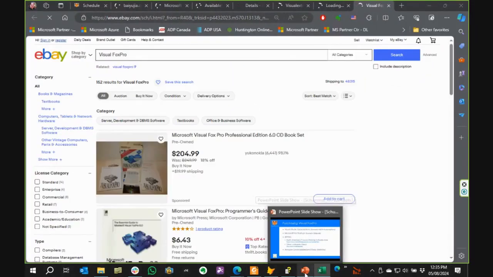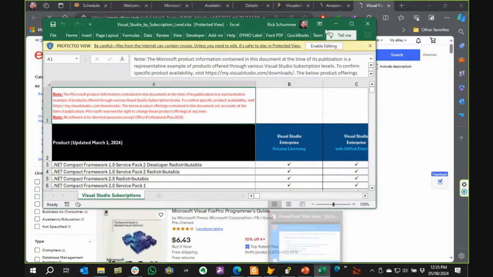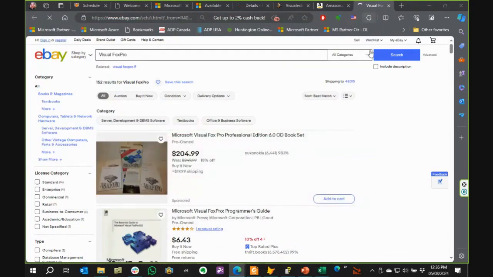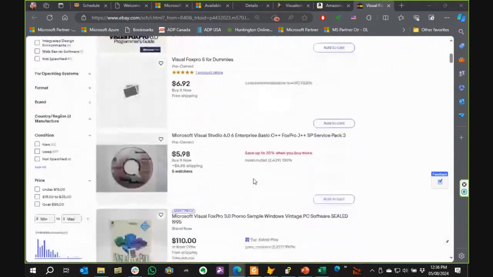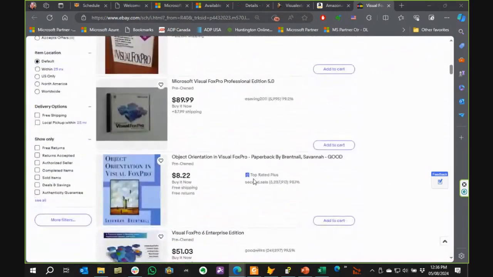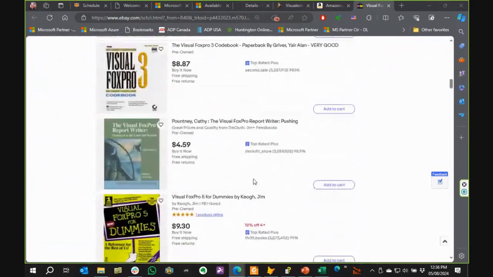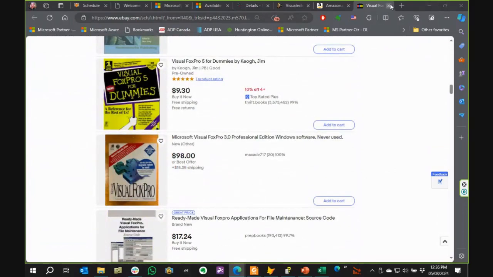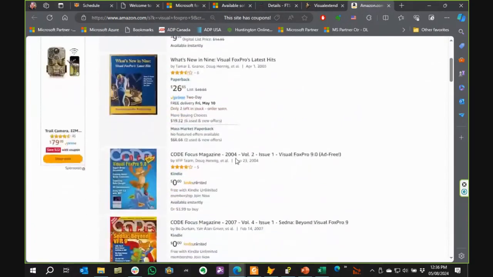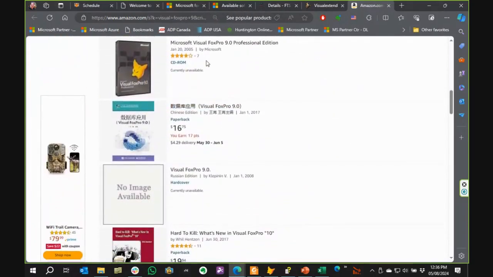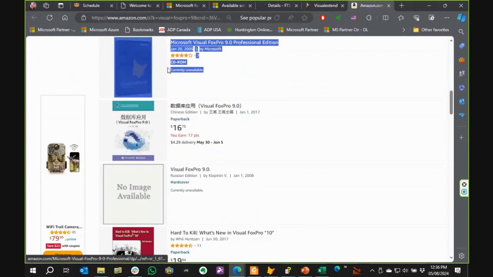Okay. So many people get referred to eBay. Over the years, I've seen lots of posts go to eBay, but I find eBay to be a very sketchy location. I'm not sure if the licenses are real, and in fact, scrolling through this, I don't even see Visual FoxPro available. Haven't seen it really for a long, long time. If you go to Amazon, search Visual FoxPro 9, you're going to find out it's currently unavailable.